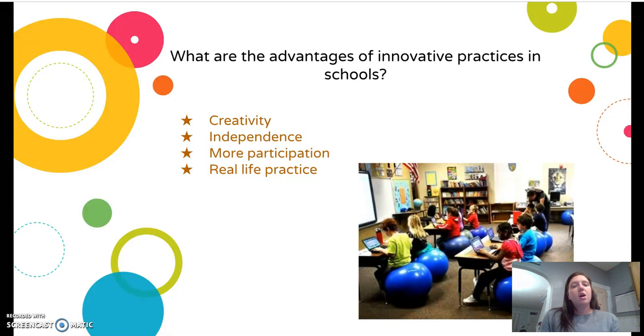Some advantages of innovative practices in school, I really think would be creativity. It's huge. Kids my age, they're learning how to use more creativity around them in the classroom. They have to create things given only certain materials, and that includes a lot of independence. Using more independence in school is key. Kids should be doing more things on their own, and learning that is building more confidence, more participation, and more experiences to real life activities.